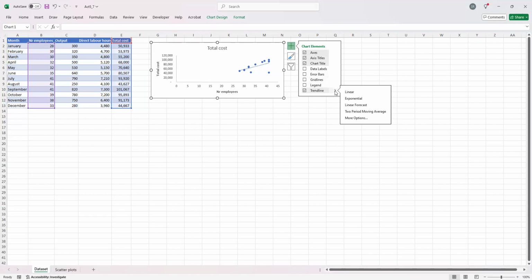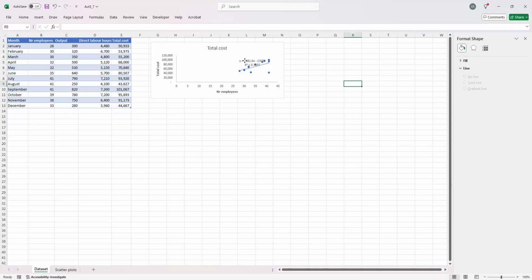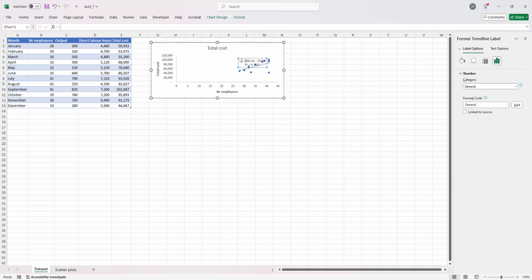Okay, let's go to trend lines, more options. In more options, I want to display my formula and I want to display my R squared. So I want this and this to be shown. This will give me my formula, and the other one will give me the R squared value.